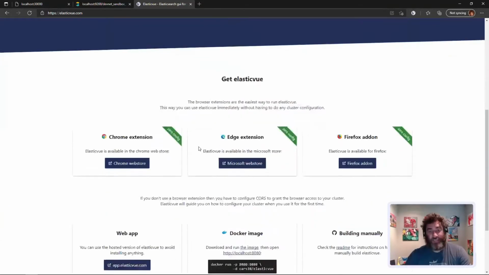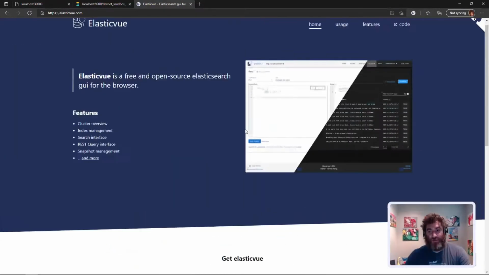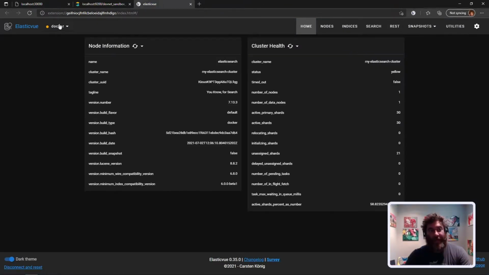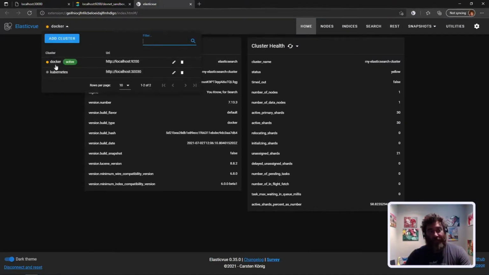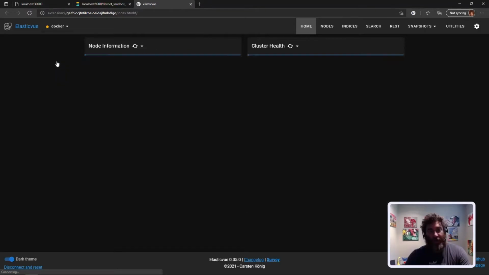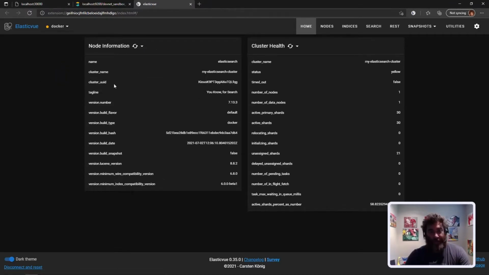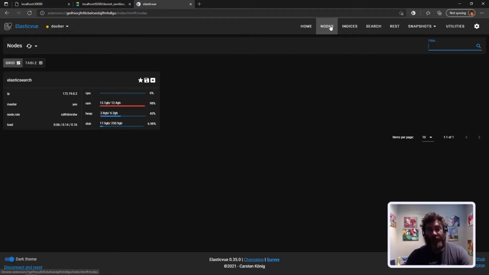So I installed the extension. It's really easy. You get the extension, and then here I'm going to make sure I can pick different nodes. So I want my Docker node. This is all of my cluster information. This is pending tasks. You can see active shards, number of nodes. Is it timed out? Status is yellow. I don't know why, but it is yellow. I might be able to find out why it's yellow. Here's my nodes. It's probably because my RAM is maxed out.